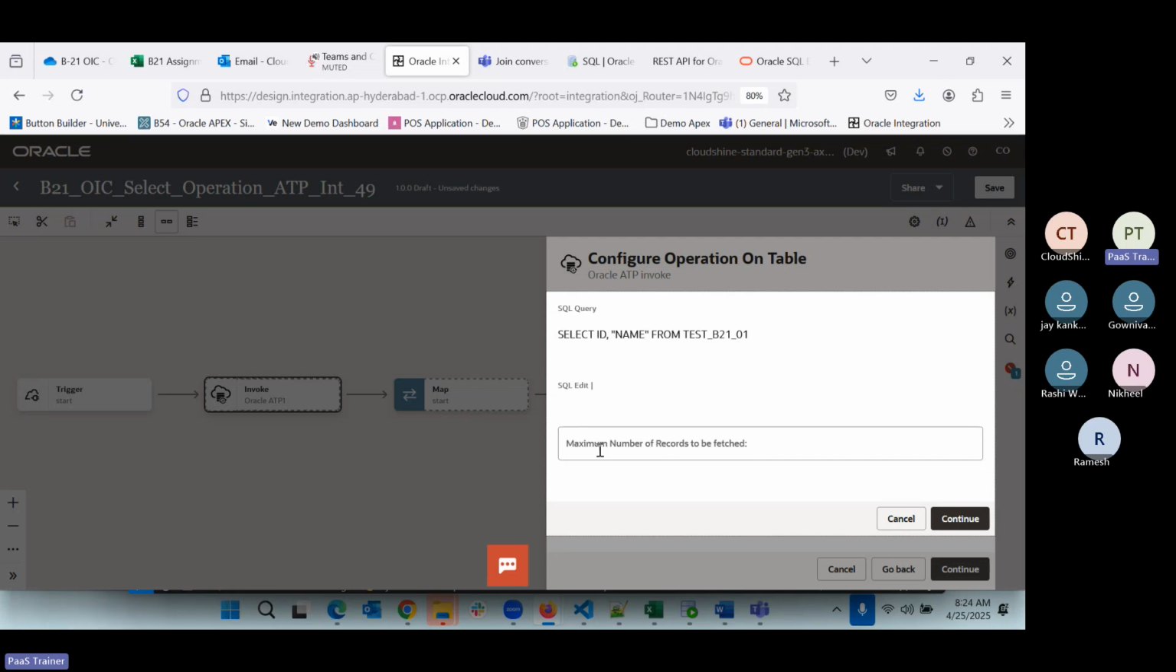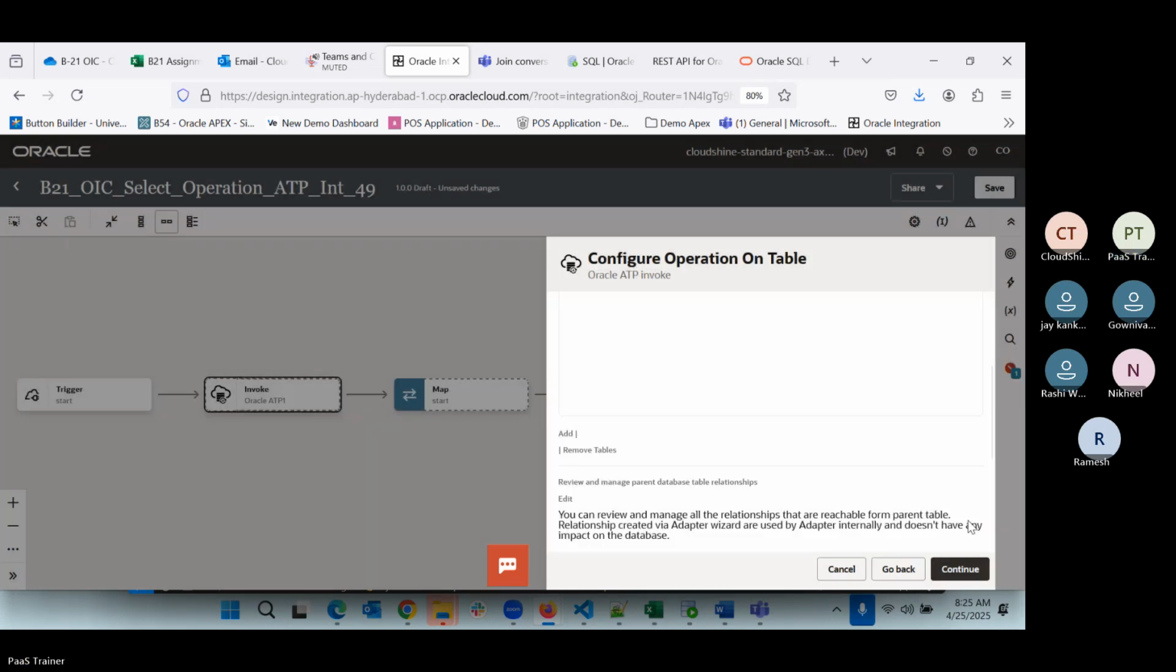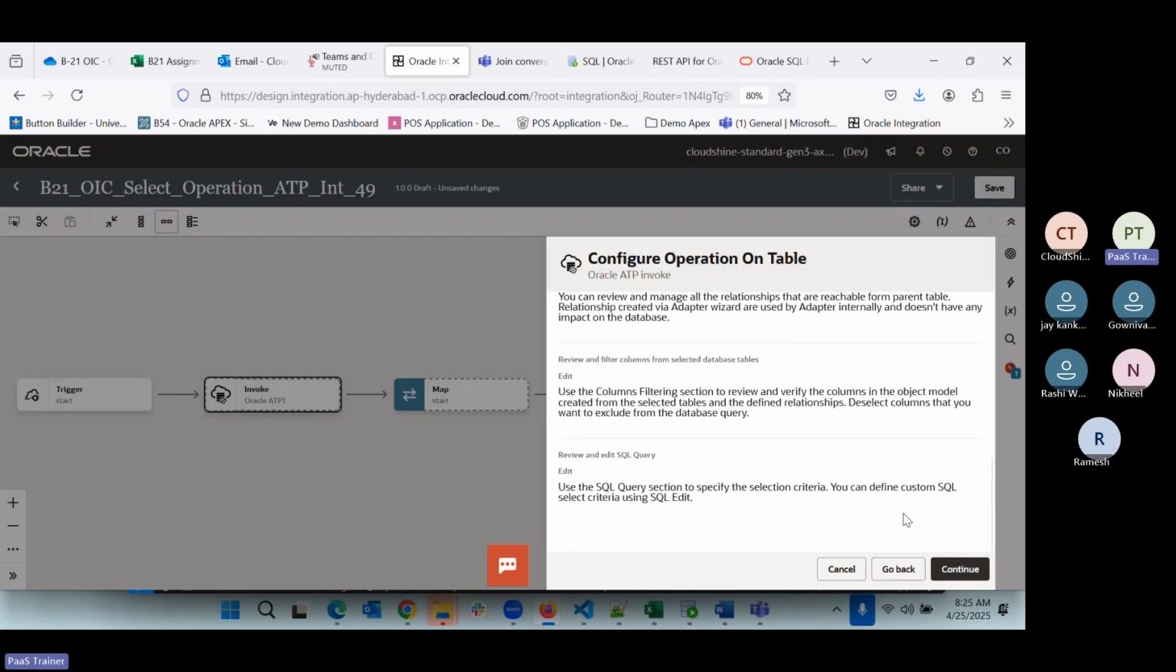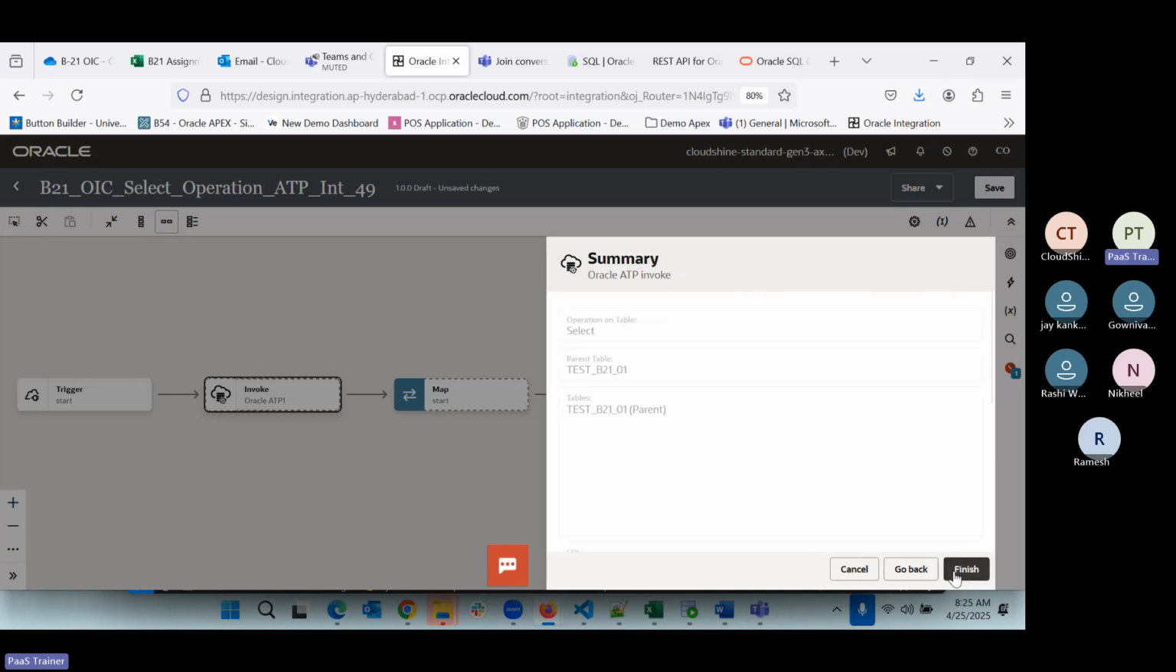And suppose it is getting too many records. So we can put limitations also, that okay, max how many rows it can fetch, so that it will not cross that limit. That is what we can do. These filters and all we'll put later. First we'll go with the default options. Now once we do all this configuration, we can say continue.